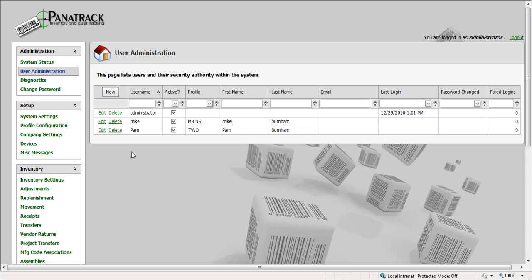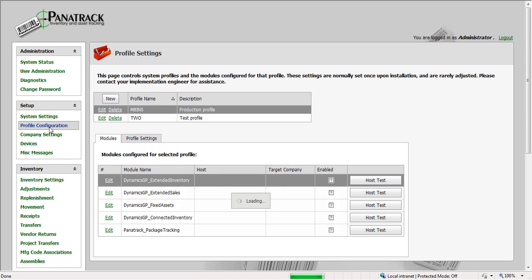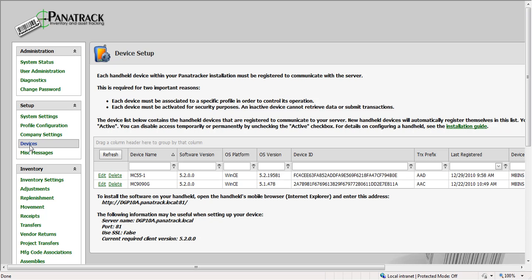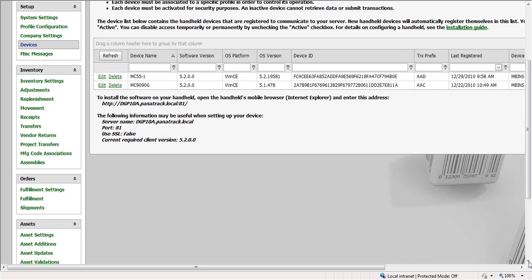Each user is then assigned to a profile, and profile configurations could be based on a company, it could be based on different defaults that a user may be using. So there's a couple different ways that you could set up the different profile assignments. And then we also manage the devices. So each device is licensed here to be identified as being able to communicate back and forth from the handhelds and back to Dynamics GP. That's what the device management is for here.